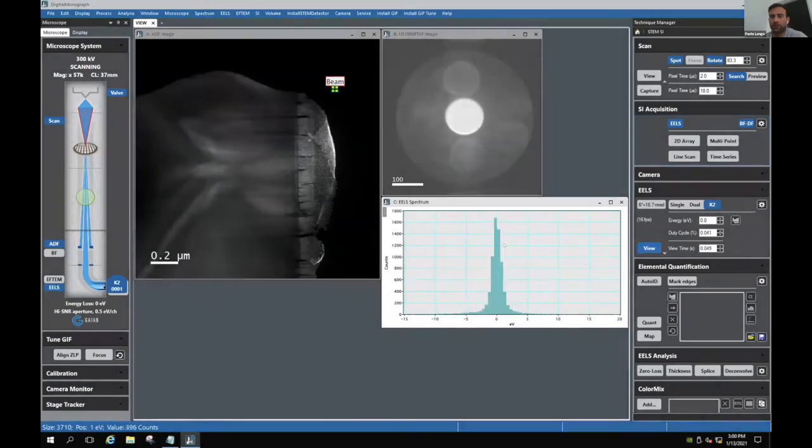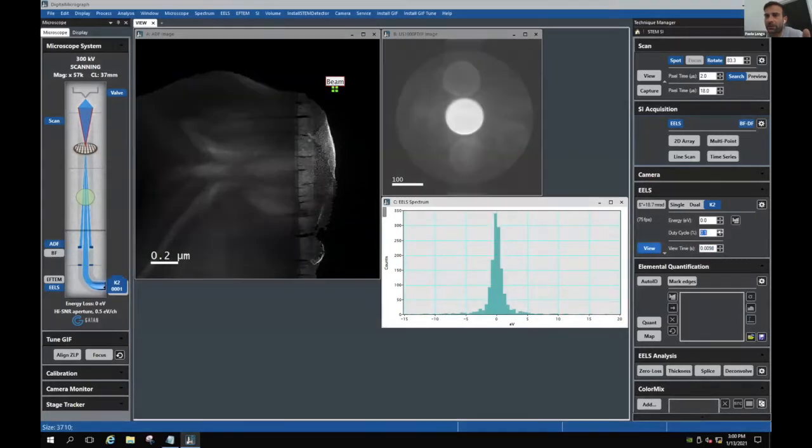Maybe we want to do a little bit of filtering. What happens if I use a short exposure time? Nothing is going to happen. Intensity will be the same. But what happens if I start increasing the duty cycle? Now it's 10%, this is still okay.